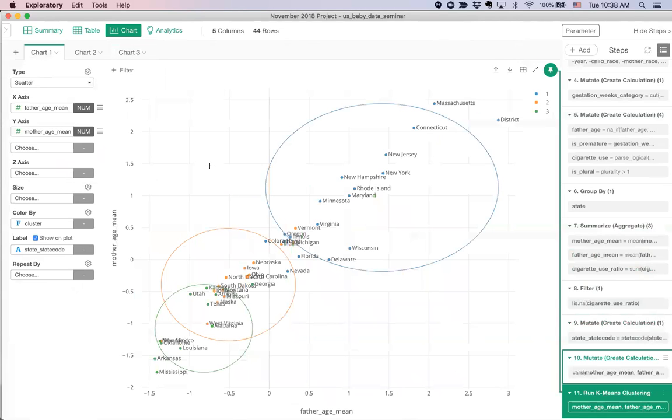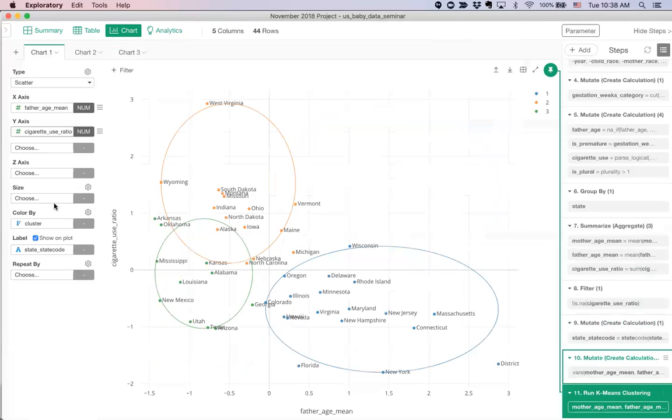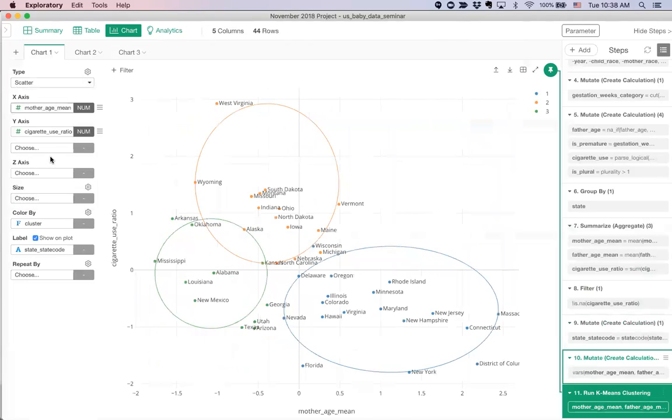Now you see something like this. In order to separate the orange cluster and the green cluster, father age alone is not useful. Mother age is useful in certain parts, but there seems to be an overlapping area, and that is where cigarette use ratio helps. In order to separate orange and green, cigarette use ratio is more helpful. Compared to the mother age, again, mother age alone helps to separate these three clusters, but we also need cigarette use ratio to explain the difference between, for example, orange and green, or orange and blue.